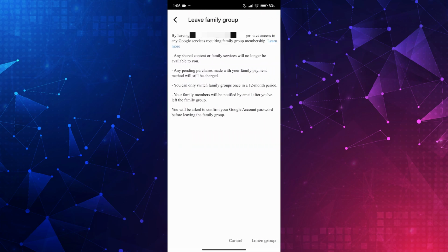Once done, this type of page will load up on your screen. Simply tap on the Leave Group button and you're good to go. So that's basically how you can leave YouTube Family Premium Group.